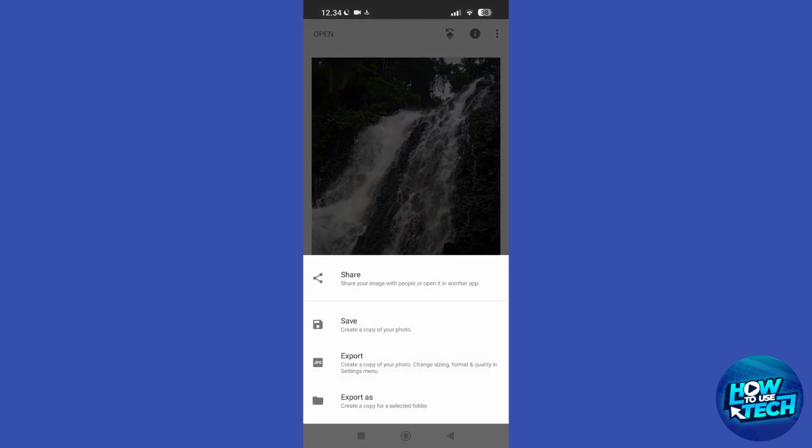Tap Export to save or share your photo. That's everything you need to know about how to create moody dark photos in Snapseed.